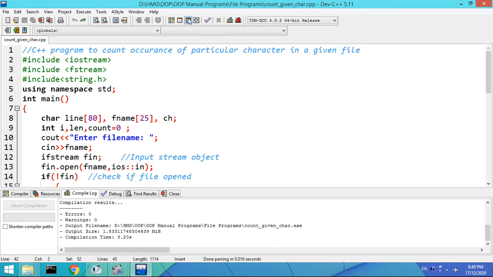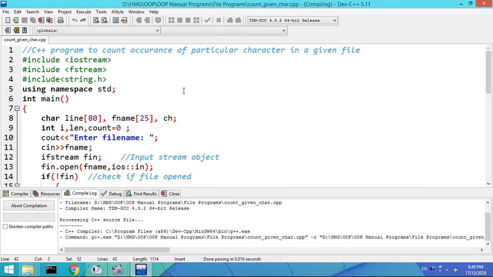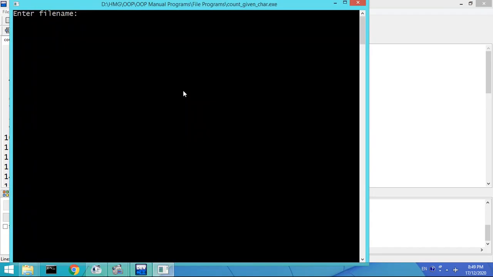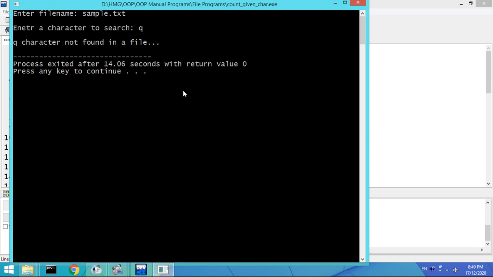Now I will run this program again and enter a character which is not available in that particular file. Again I will enter the file name sample.txt, which is already available, as I already showed you. Now I enter a character, let us say Q. Let us check whether Q is available or not, and yes, Q character not found in a file. So in this case it displays only the error message, character not found in a file, and does not display the number of occurrences.